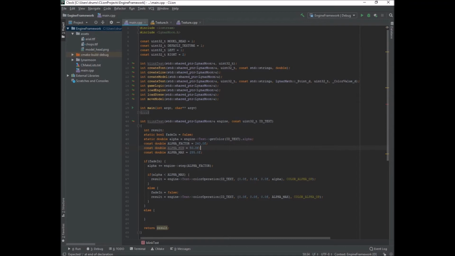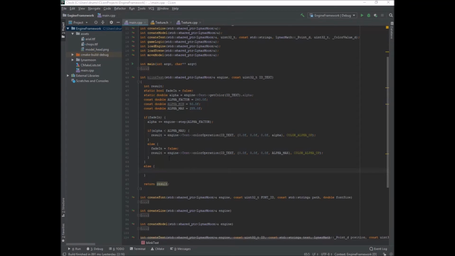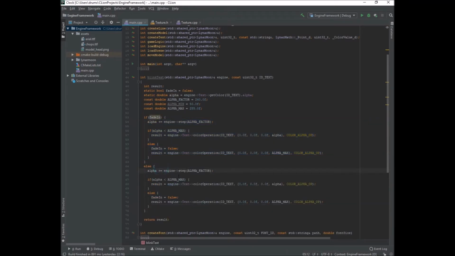And doing this now for the fade out instruction here is very easy. We just need to think the other way around. So let's copy these lines here. And in this case, we do not want to increase the alpha value. We would like to decrease the alpha value. And of course, we want to check if the alpha value is larger than the alpha minimum value. Because as long as this is true, we want to decrease the alpha value here.